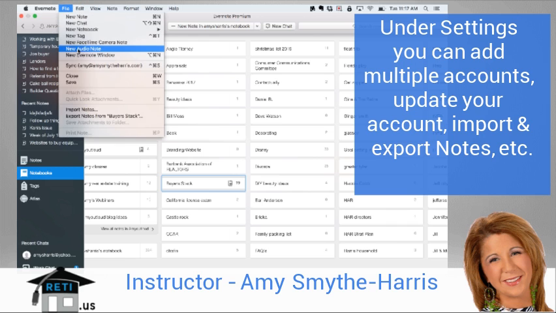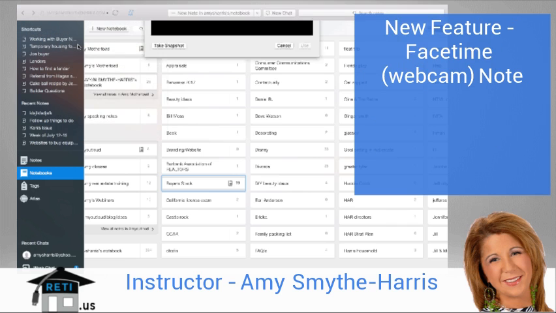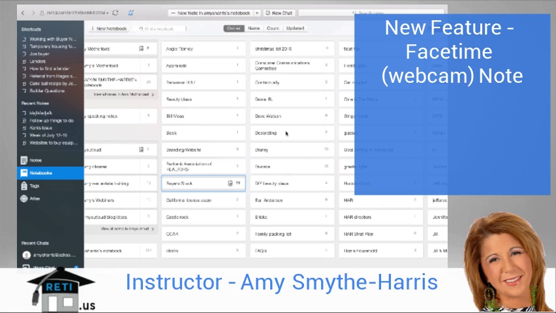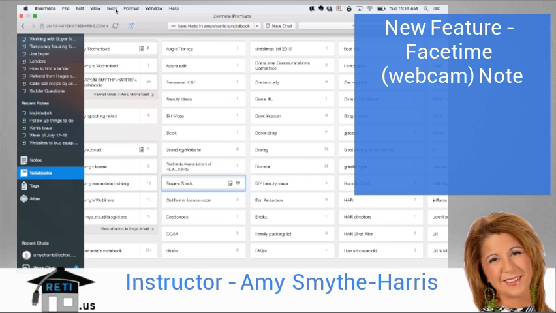And here's one thing, new FaceTime camera note. So again, it's my FaceTime, and it's what we just showed you earlier, but you can access it from there if you don't want to put it in something else, okay? So just so you guys know.